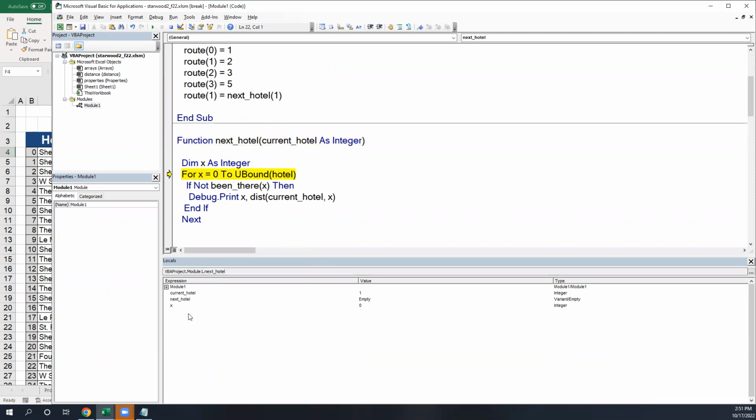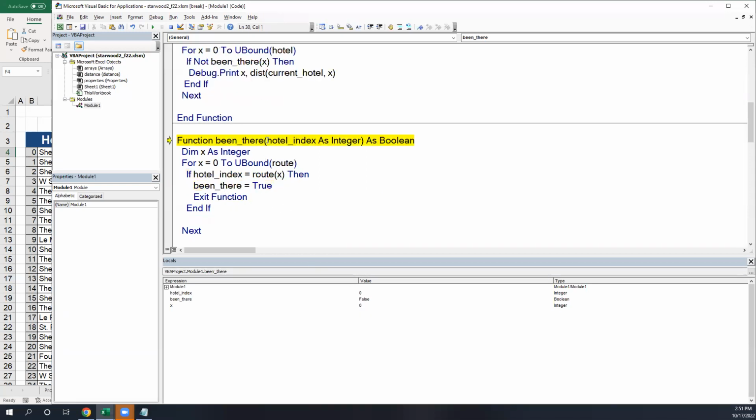We should now see X take on a value here. Okay, so right now X is 0. And so now I'm going to be calling been there X. So X is 0, so when I call been there, we've passed the 0 down here to hotel index. So now hotel index should be 0. Here it is. And we're now going to go across our whole route array. We want to know if we've ever been to this one.